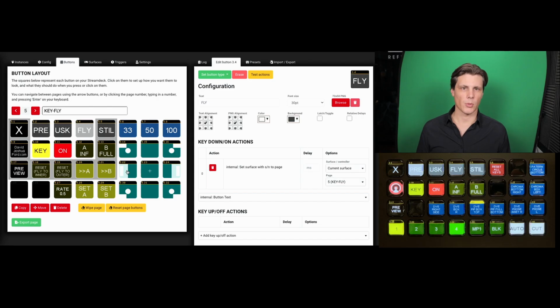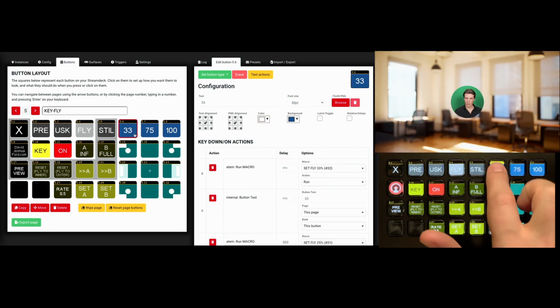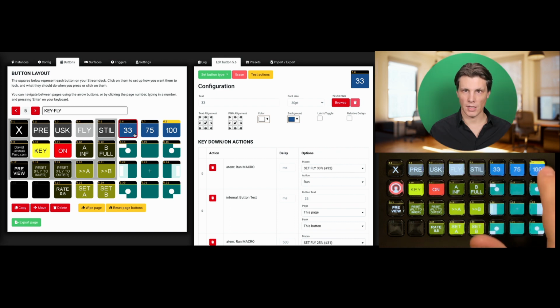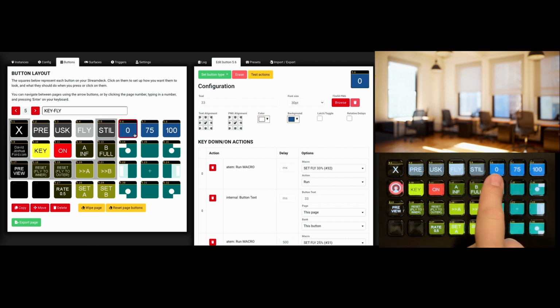Now let's take a look at a delayed button where you want to run a series of actions. One of the pages where I've implemented this is on the key fly page. Here on the size, I've got 3 presets, 33, 75, and 100. If I hold down this, it's going to go 33, 25, 15, 0. So it's changed the size there, and the text is updating as we go.